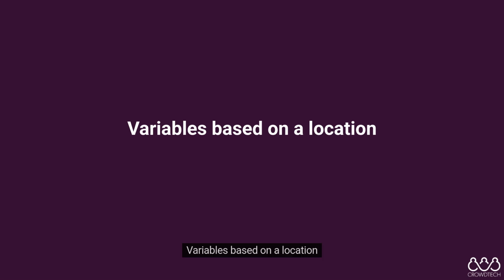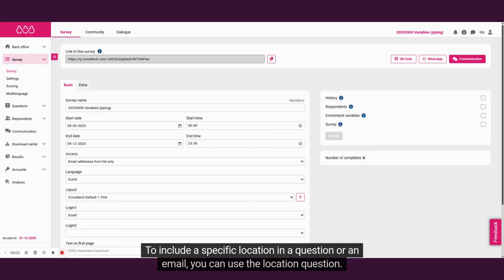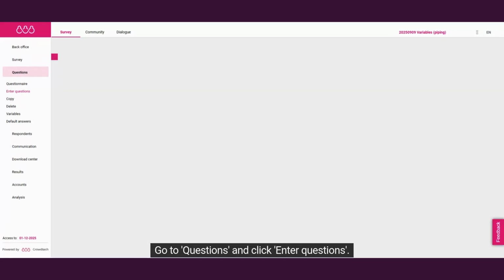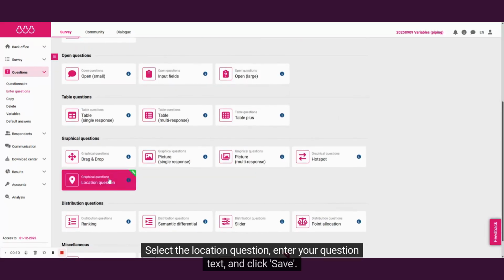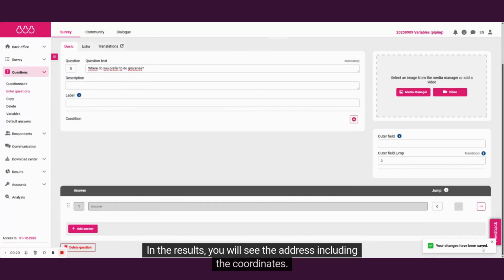Variables based on a location. To include a specific location in a question or an email, you can use the location question. Go to Questions and click Enter Questions. Select the location question, enter your question text, and click Save. Respondents can type an address and pin an exact location. In the results, you will see the address including the coordinates.